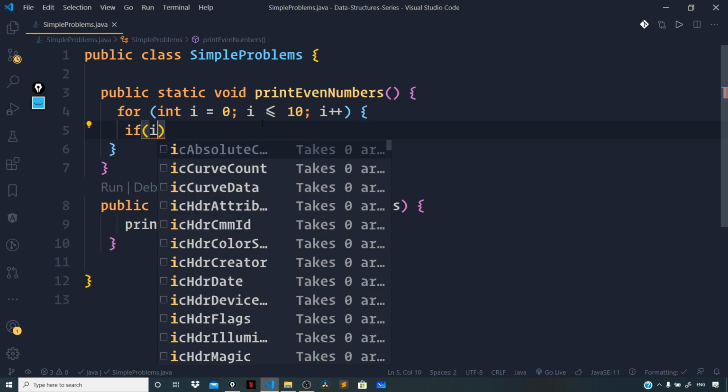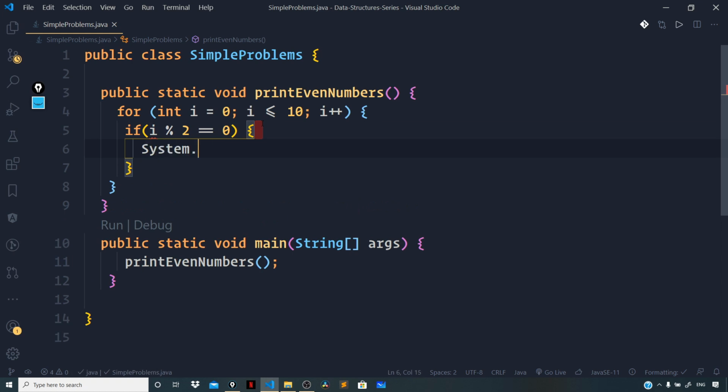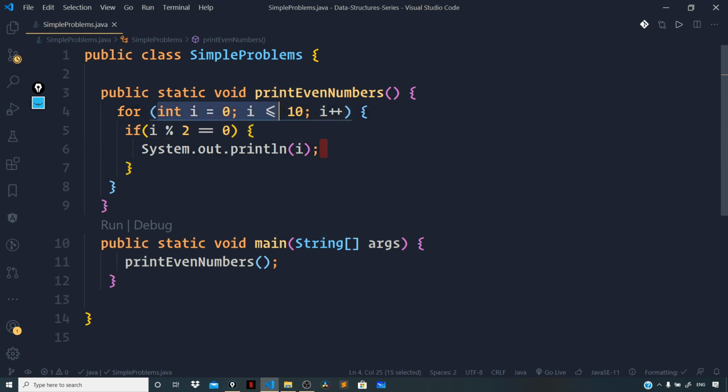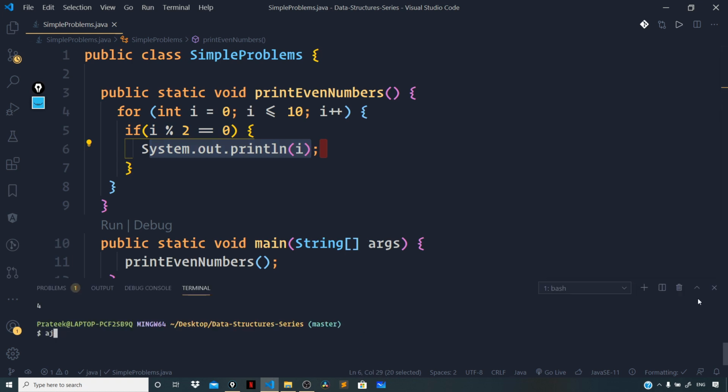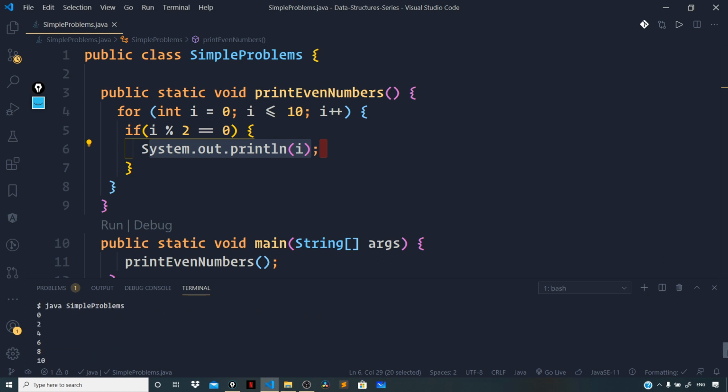If i, which is the number that we are currently on, modulo 2 is 0, let's print i for that case. So System.out.print(i). You can see we are going over all the numbers from 0 to 10, and for each number we are checking this condition. If the number holds this condition, we are printing that to the terminal. So let us run the file to see if it works or not. Let us compile the code by saying javac SimpleProblems.java, and then run the file, java SimpleProblems, and you can see we are getting all the numbers from 0 to 10 that are even, namely 0, 2, 4, 6, 8 and 10.